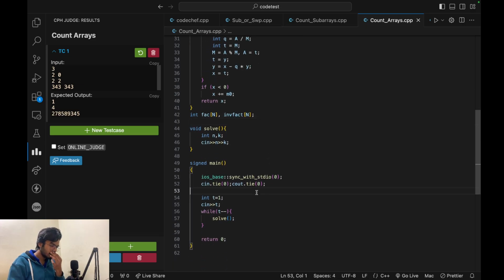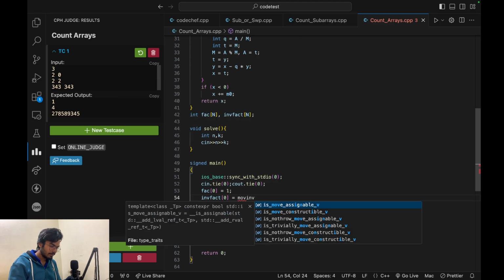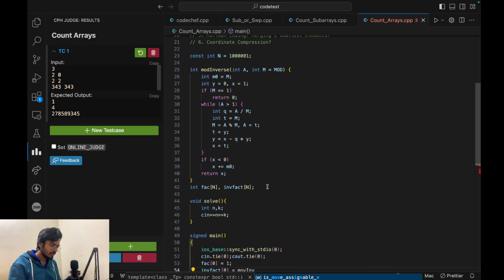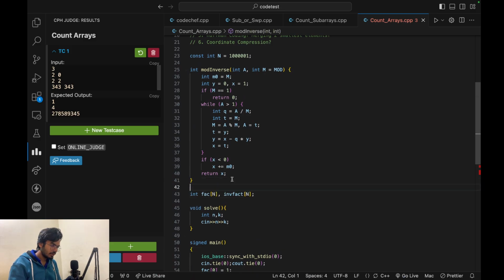Okay, so what can we do now? If we have my mod inverse template, first of all I have to calculate all the modulus. So let's say factorial of 0 equals 1 for now, and inverse factorial of 0 is equal to mod inverse. Why is this not working? I think this is because, even I am not sure now.